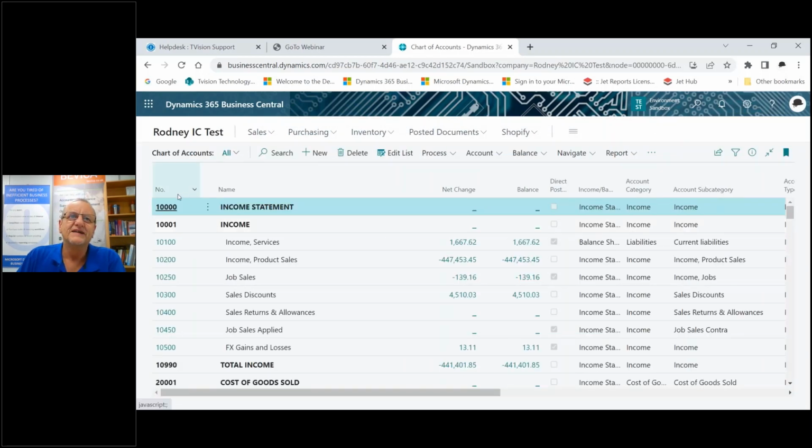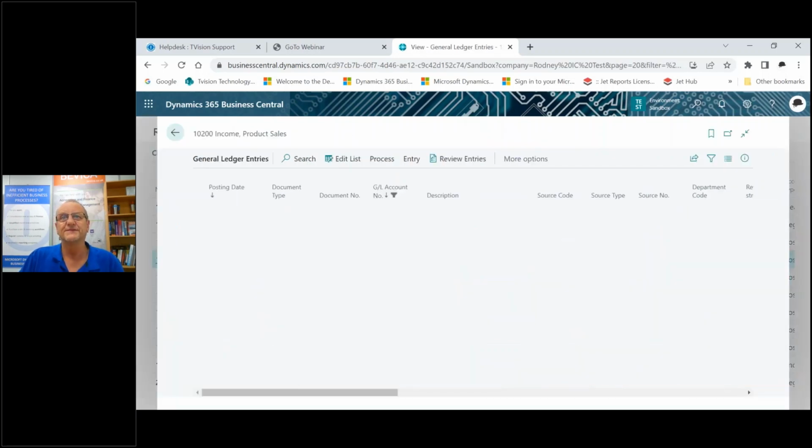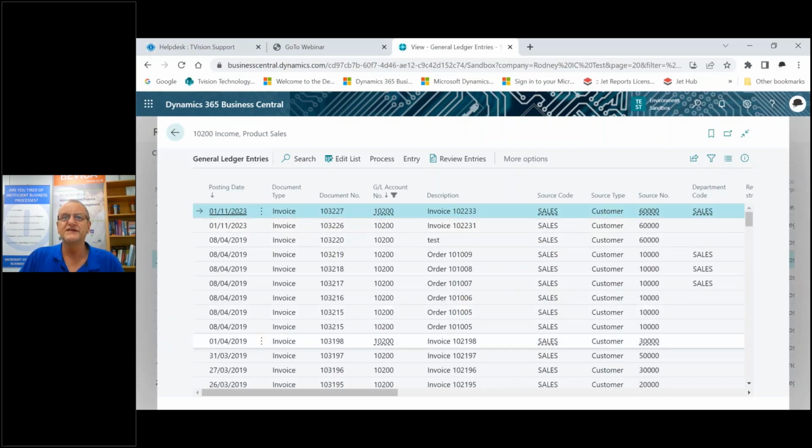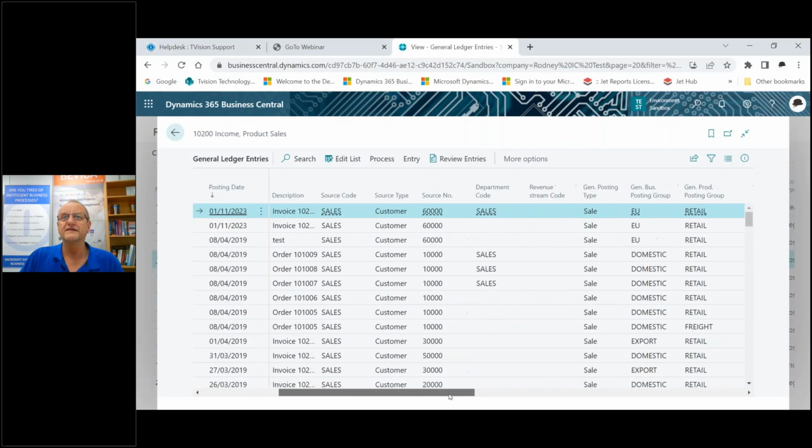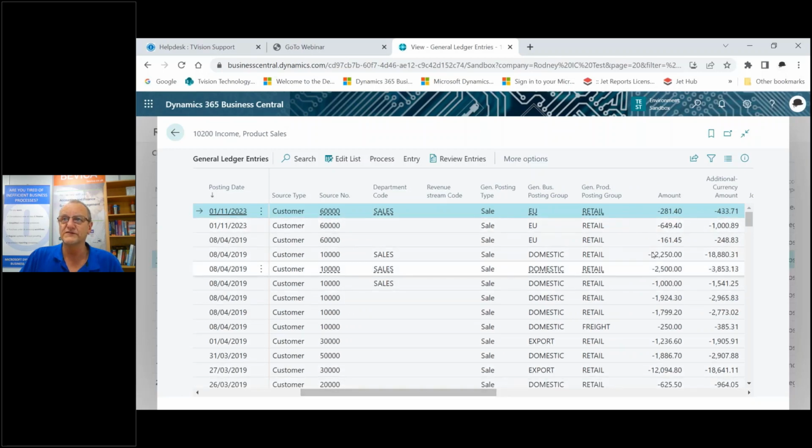Yeah. Now I'm seeing all of my GL accounts, the number, the name, the balance, what's the net change, what type of account it is. I'm seeing all of this information. Again, this is customizable. I can change the columns, I can change the order of the columns, I can make it look the way I want it to look. I can look at the balance on any one of these accounts. So this income from product sales, I can click on that. I can look at any of these entries, and again, I can change these column orders.